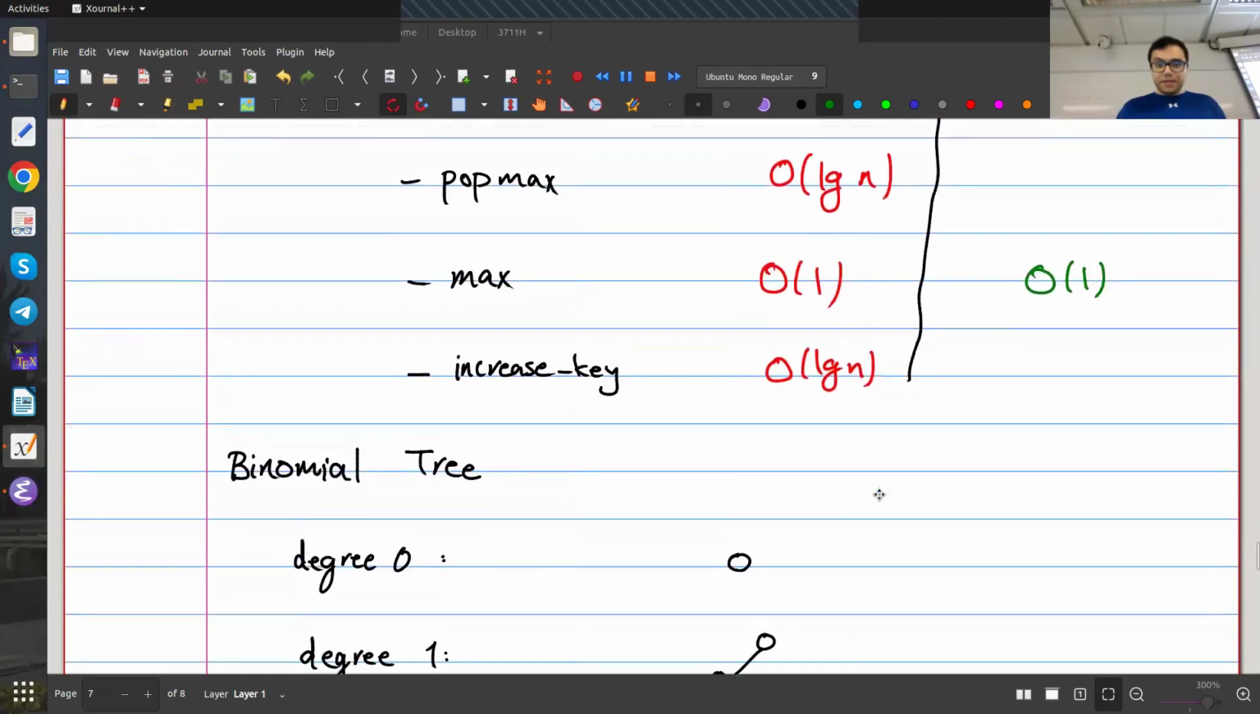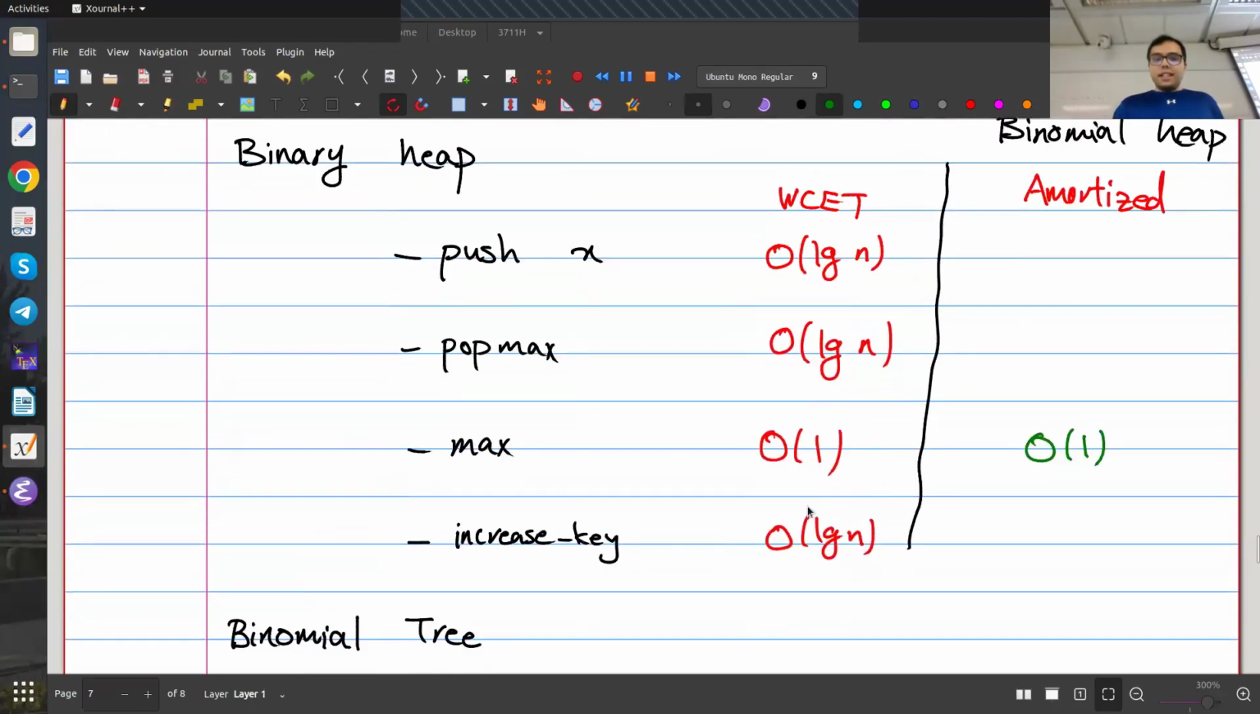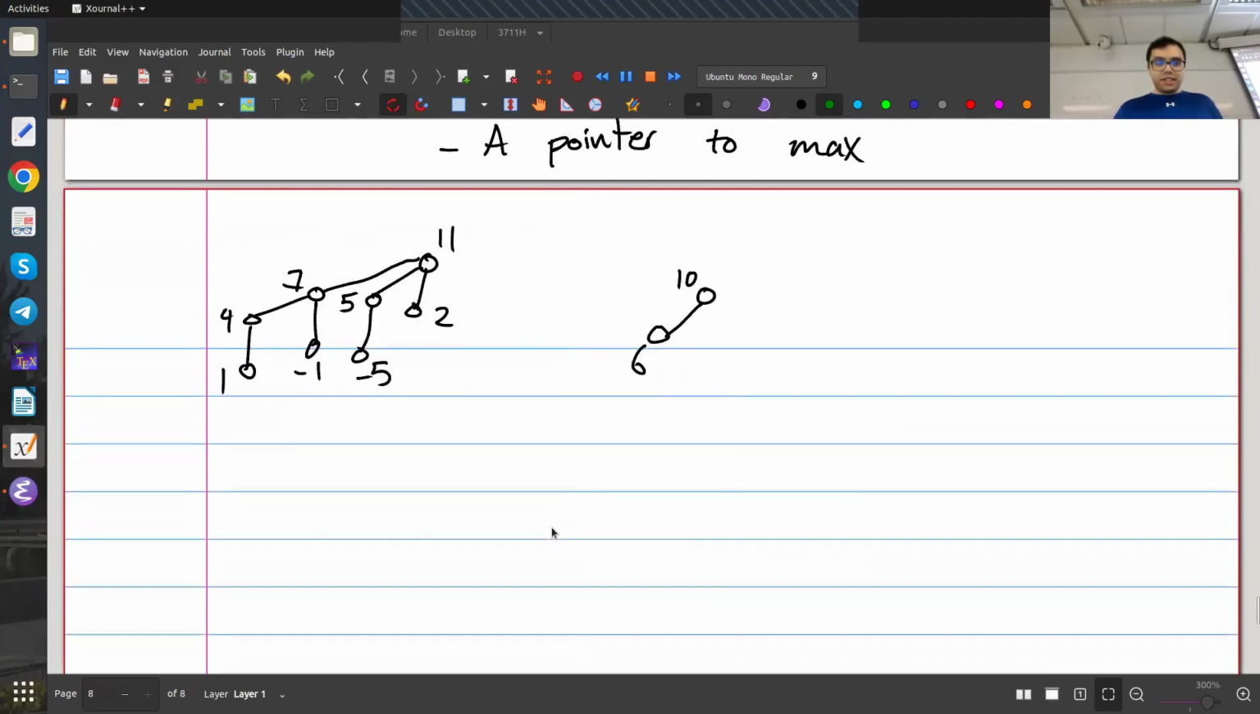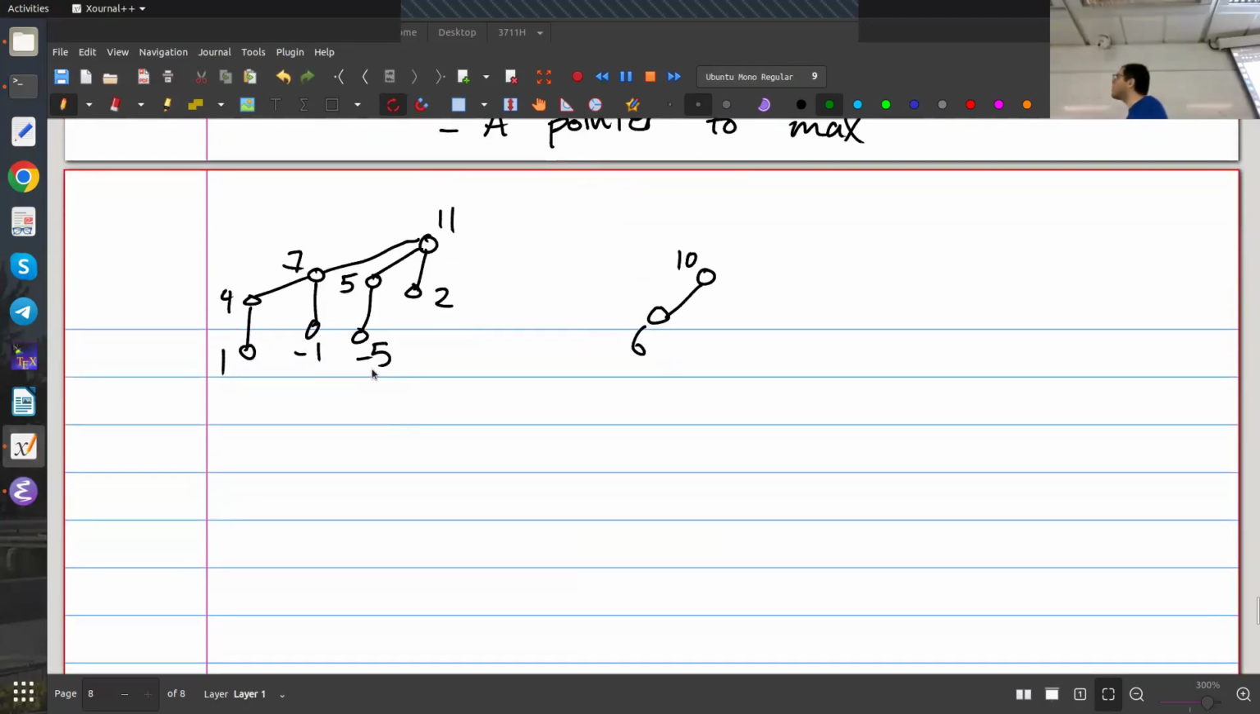Okay. How would you do increase key? So let's say that I want to increase this key. For example, it was -5 before. I want to increase it to 8. Well, this is just like a normal heap. Just increase it and then compare it with its parent. If the value is bigger than the parent, bubble up and keep doing that.